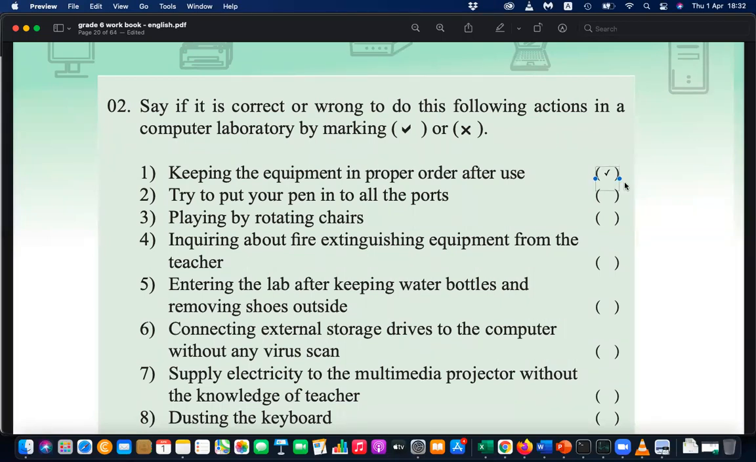The next one: try to put your pen into all the ports. Is it a good thing or bad thing? Bad thing. I don't know which kind of pen they're talking about. It can be a pen drive or just a normal pen. Anyway, it's not good to put it in all the ports. If it is a pen drive, there's a specific port. What is the given port for a pen drive? USB port. Correct, very good. So this one is not correct.